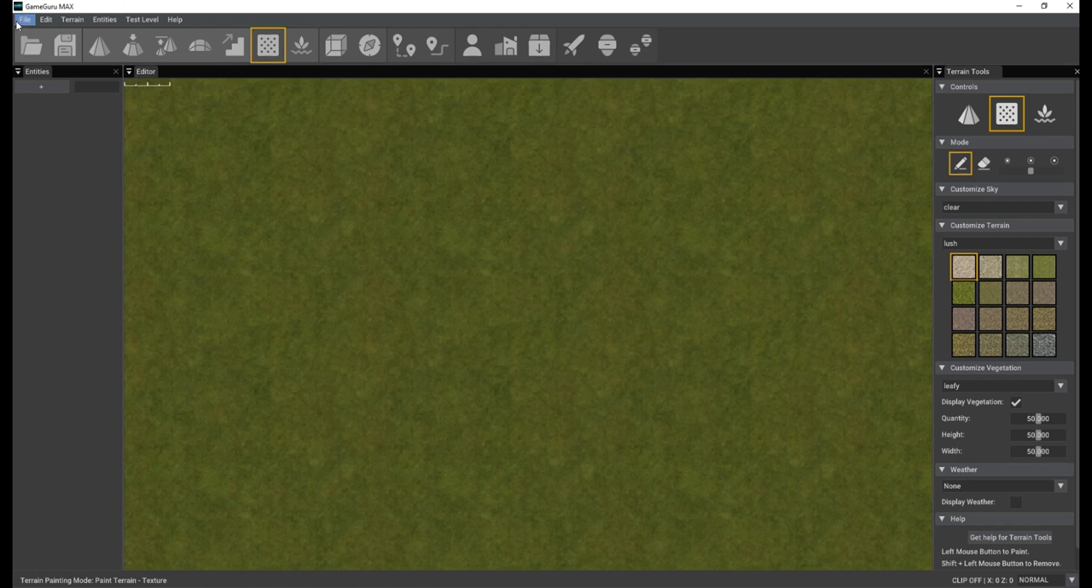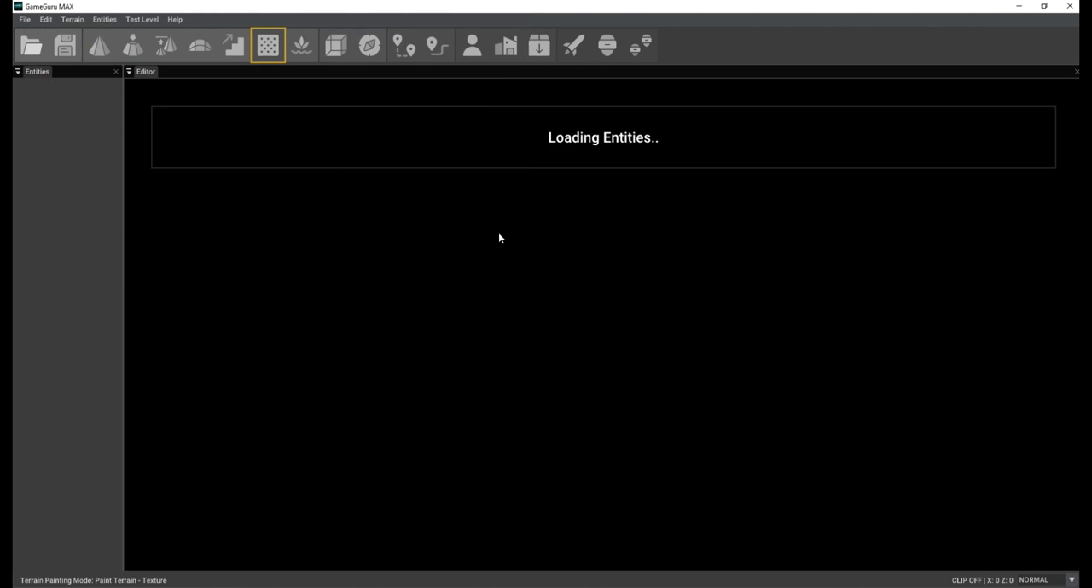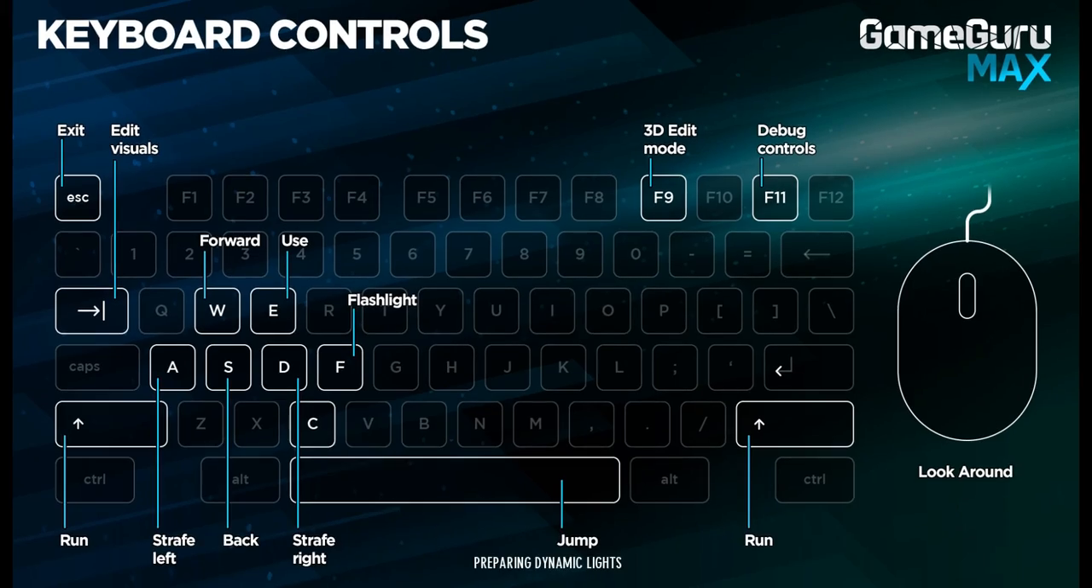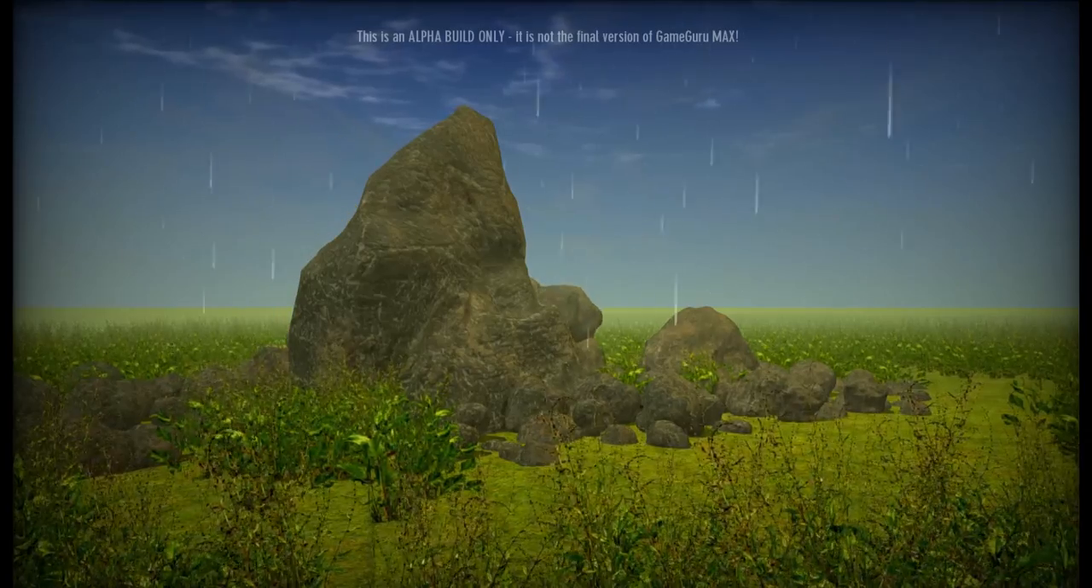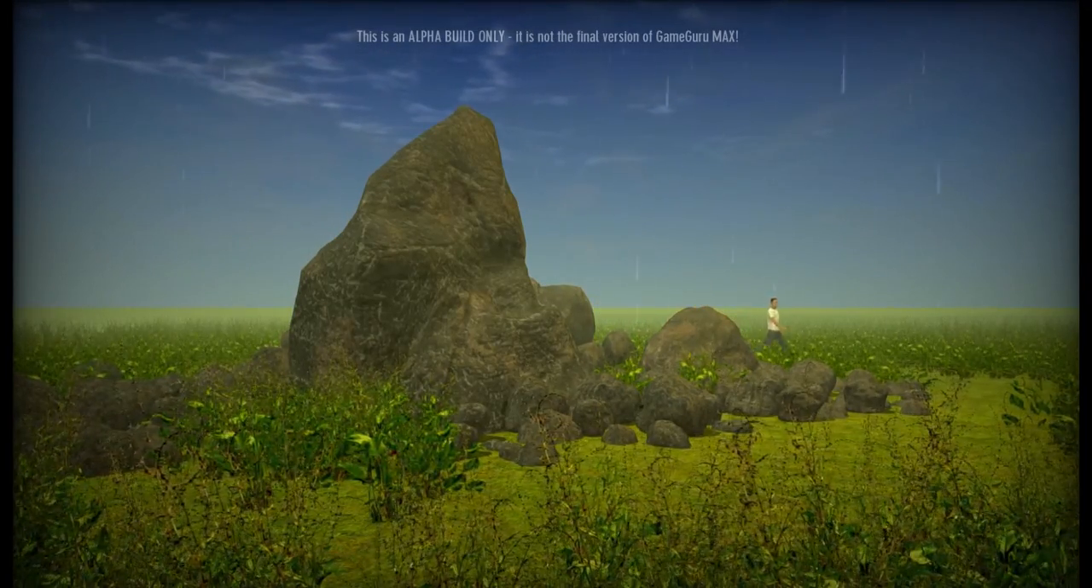We'll start by loading in a level. So we can load in one that I've provided for you called sample level, which loads in the various elements of, and then you can click with the new test game icon. We've got a nice new splash for your keyboard controls. And as you can see, shows you some of the things that we've added since the GameGuru Classic, which of course is rain.